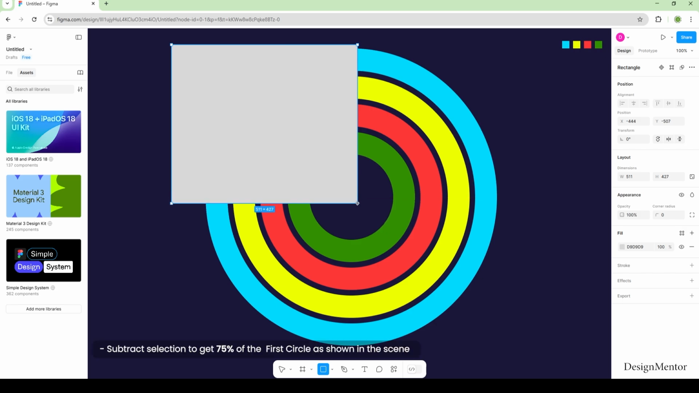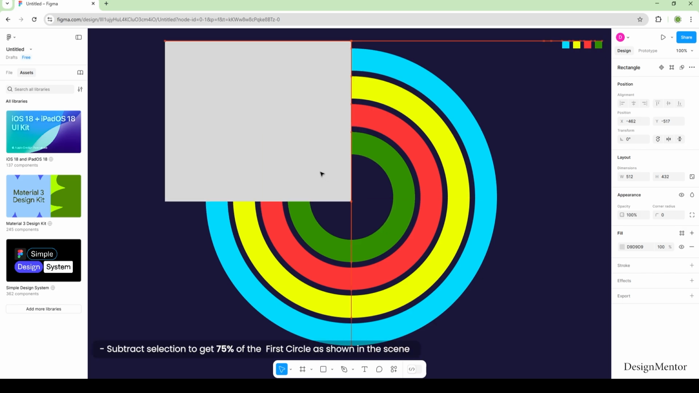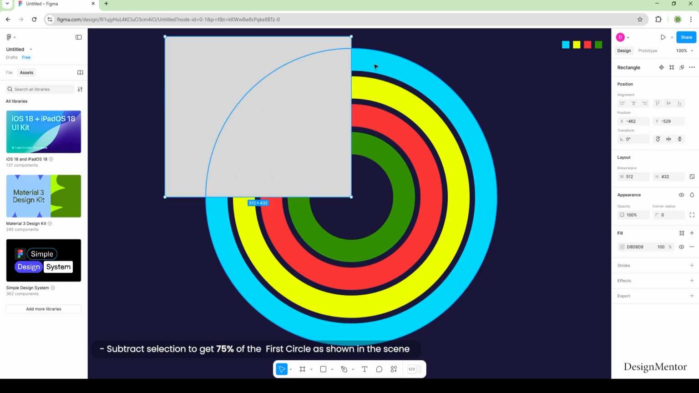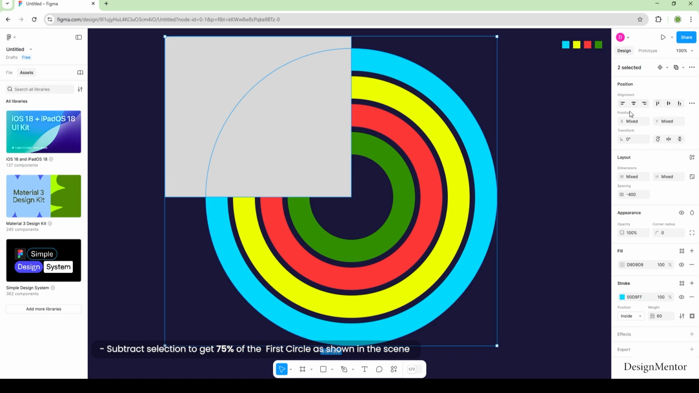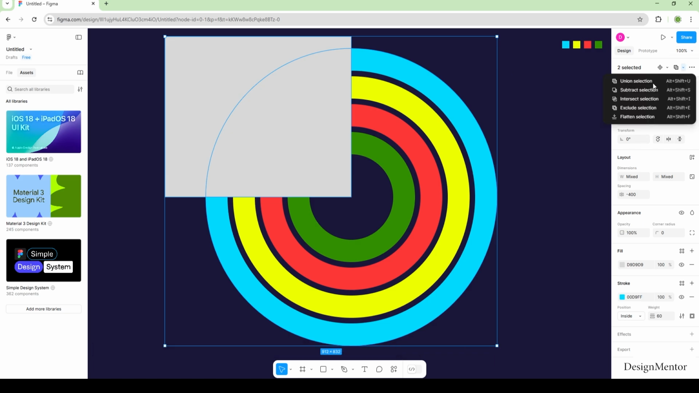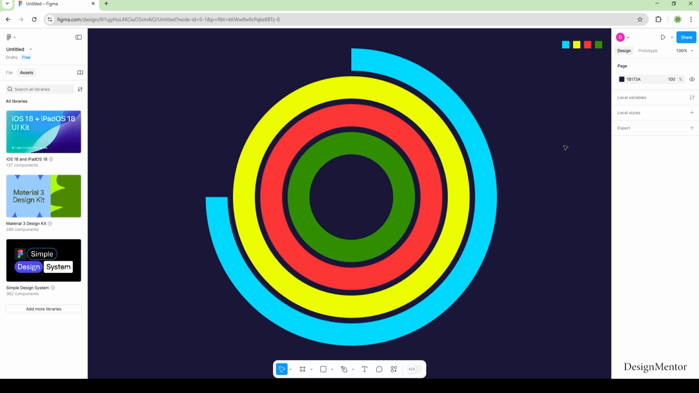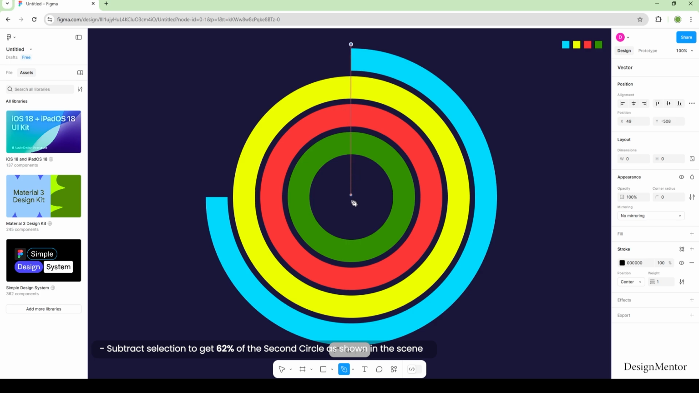Subtract selection to get 75% of the first circle, as shown in the scene. Subtract selection to get 62% of the second circle, as shown in the scene.